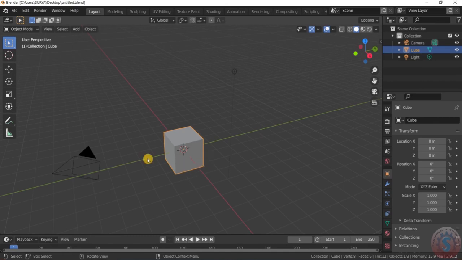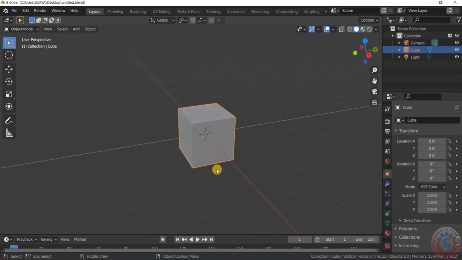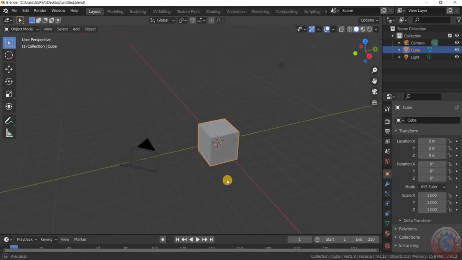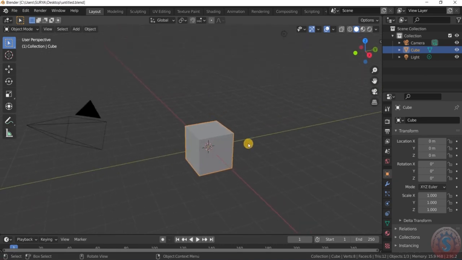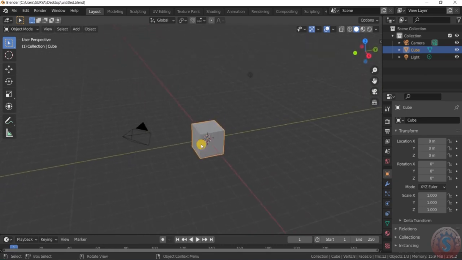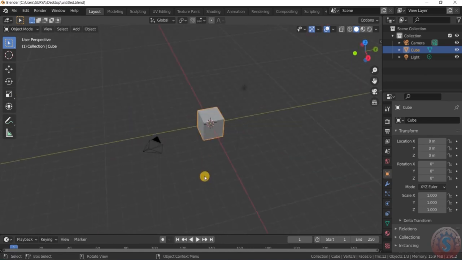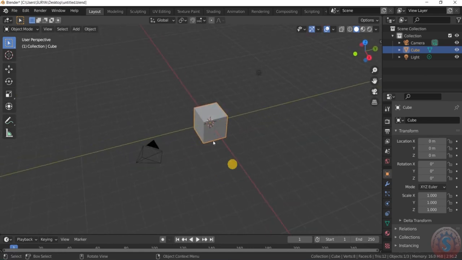Friends, in this video I am going to explain how to create a boat and the water in low poly. I will explain in Blender. You can see here one of the cube is there, which is the default, and one is the camera and one is the light source.